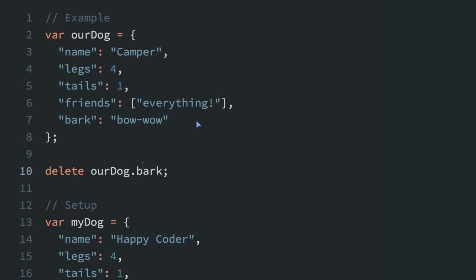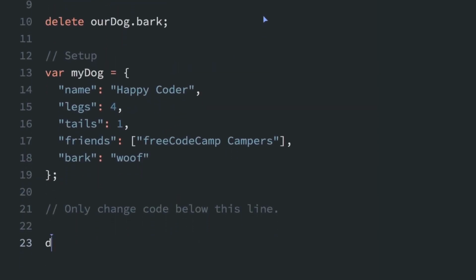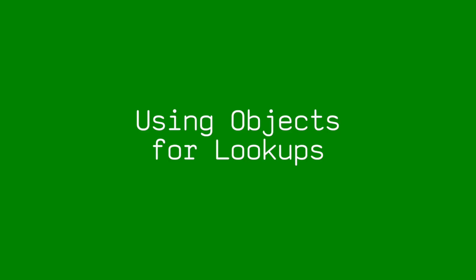It's simple to delete a property from an object. Our dog object has all these properties, and with the delete keyword, delete ourdog.bark. So now this property here, the bark, has been deleted and is no longer in the object after we've deleted it. So we can do the same thing down here. And this time, we will delete the tails property, mydog.tails. So now the mydog object no longer has a tails property.